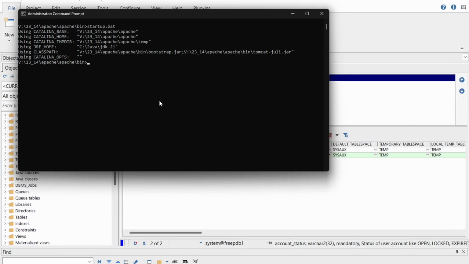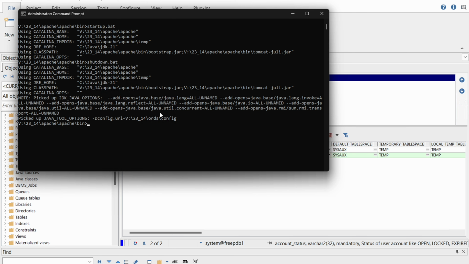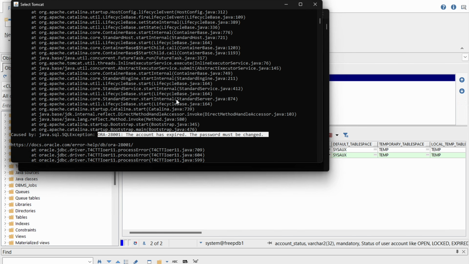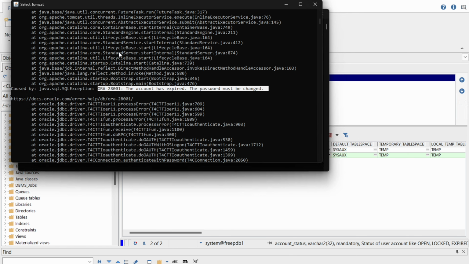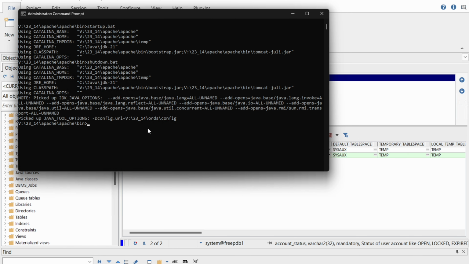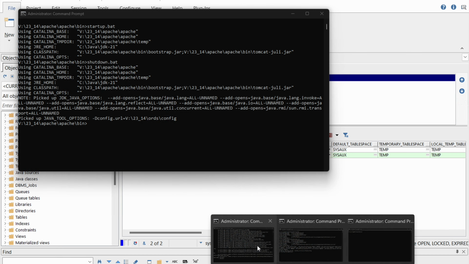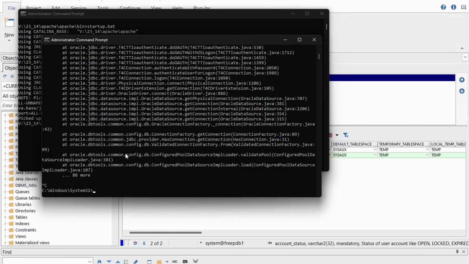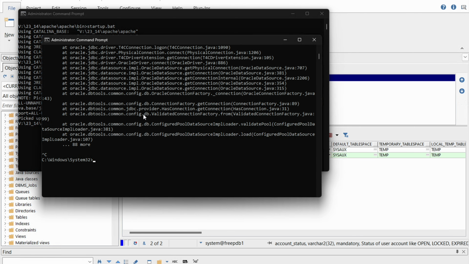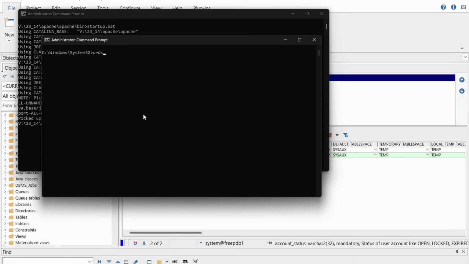And ultimately, if I shut it down with the command shutdown.bat, it will shut down my Tomcat, and I have also shut down my standalone server. So let's start it again. Let me clear the screen first. ORDS serve.